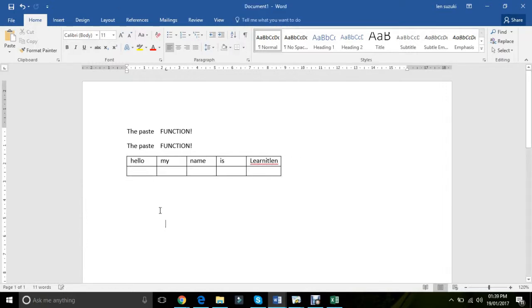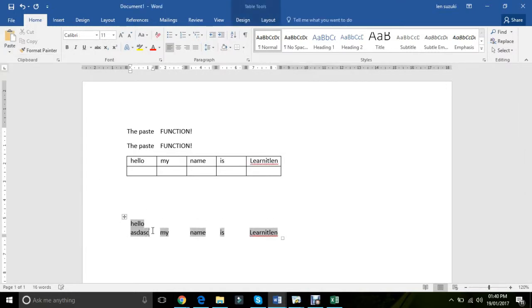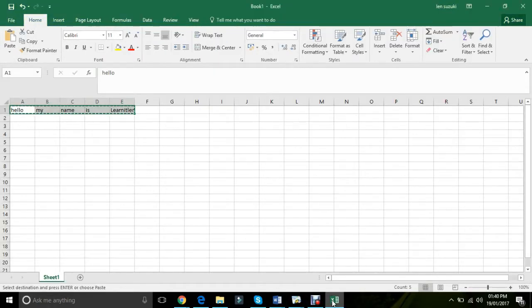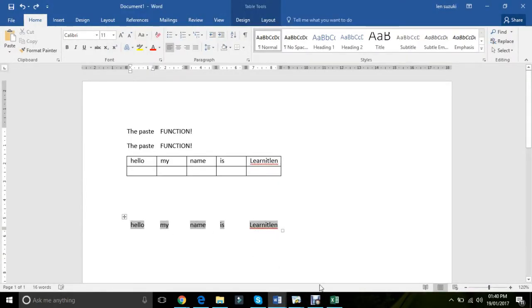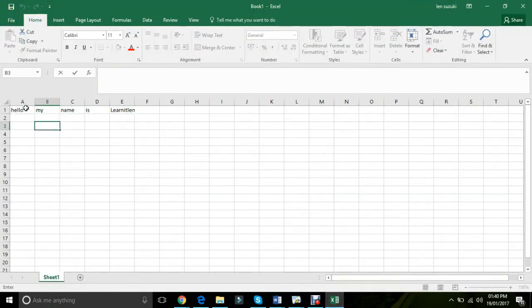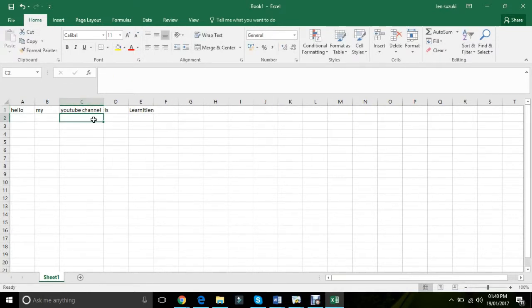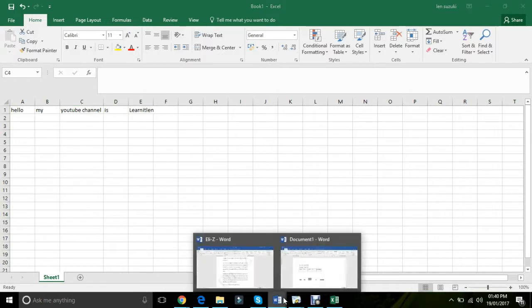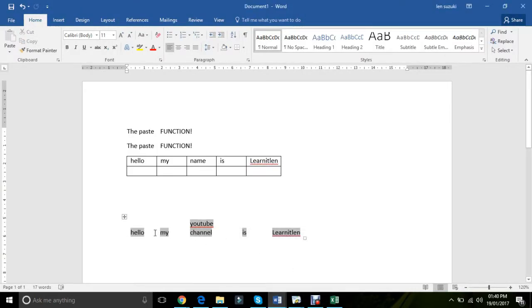The next way to do it is to use the link and keep source formatting. You might be thinking, what's the point of this? If I do that, nothing's going to happen here. However, if I do Control and Z and go here, and change this, let's say hello, my YouTube channel is learnitlen, and then double click on that, as you can see, it says hello, my YouTube channel is learnitlen. It changes whatever text is inside this Word document.